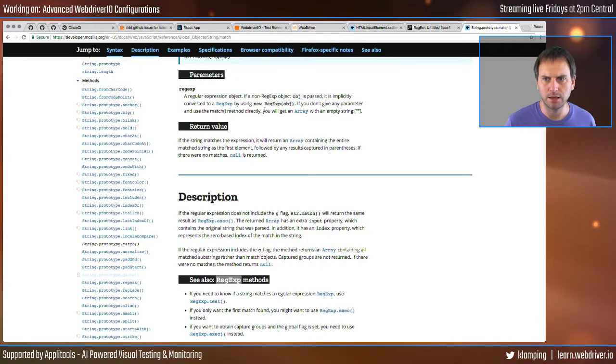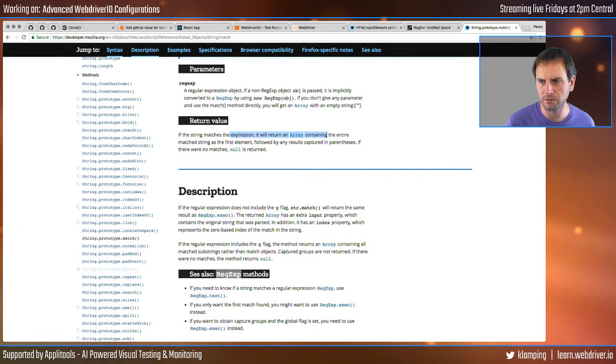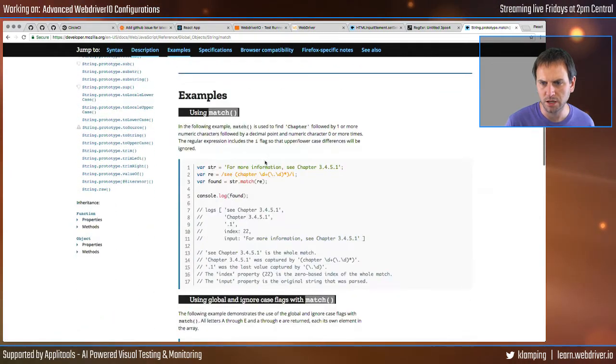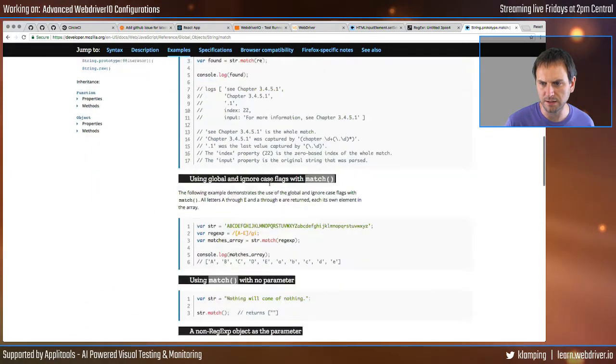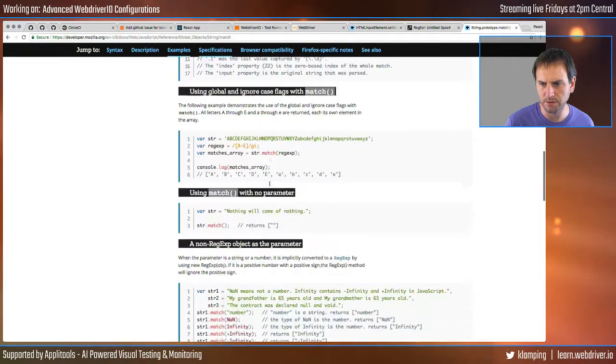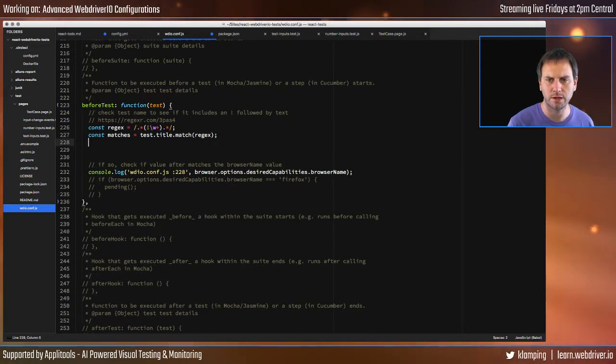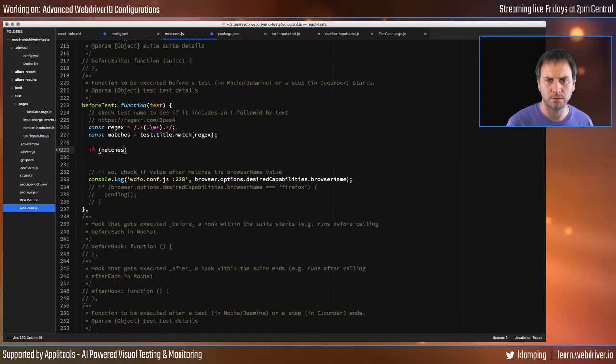Okay, and then let's see, return value. String matches the expression. It will return an array containing the entire match string as the first element, followed by the results. Okay, that's what we would want. So here they probably have an example. Maybe. Oh, they don't. I was hoping they would have an example with an if statement. But I should be able to say const matches is equal to that, if matches.